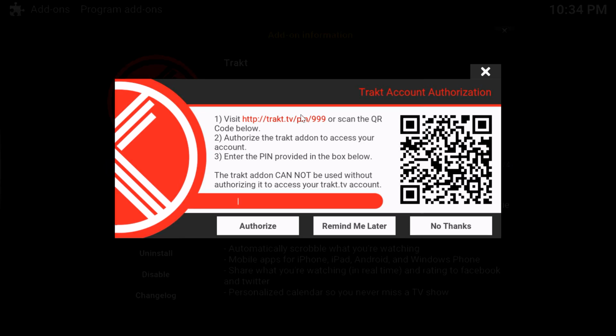HTTP. There we go. I am now signed in. What it's going to do is it's going to authorize, and it's going to provide you with a PIN number.